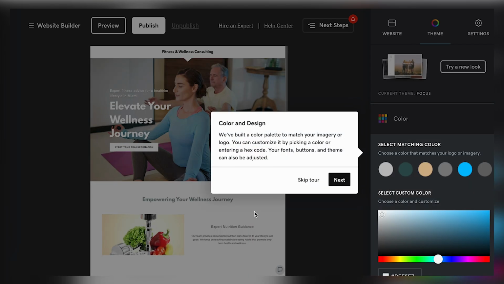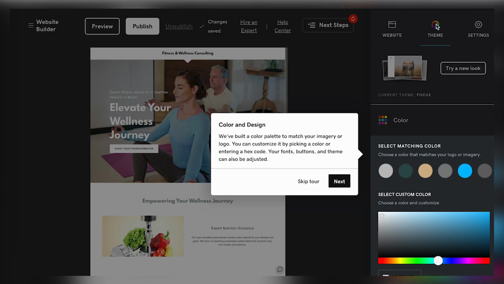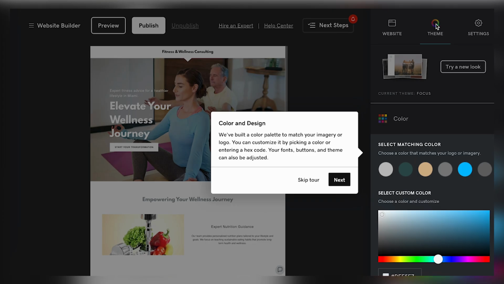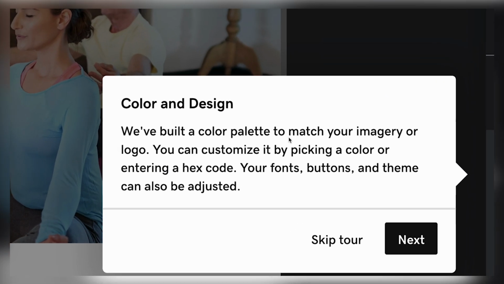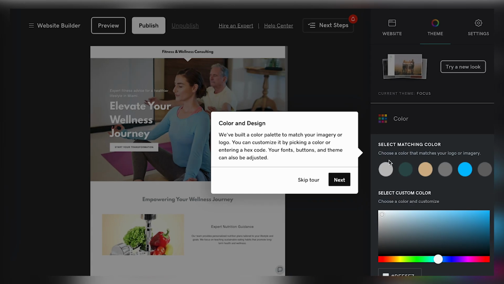So we have color and design. This is under the theme section here on the right-hand side. You might want to blow that up or watch this on your TV or put on your glasses, right? Because this is a little bit small in terms of the text, and I'm going to try to zoom that in. You can see here, you can change your color and design if you'd like to. Now, I would say this: I do have designers that work with me in terms of my digital marketing agency.